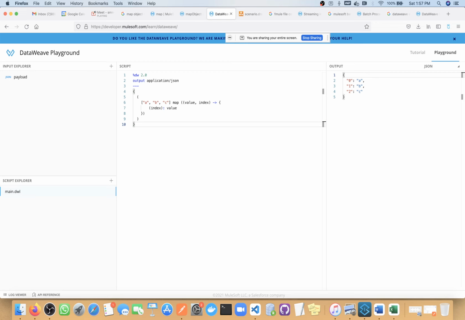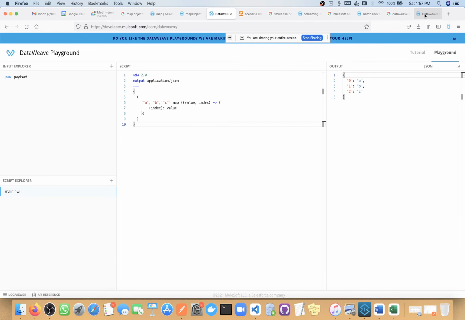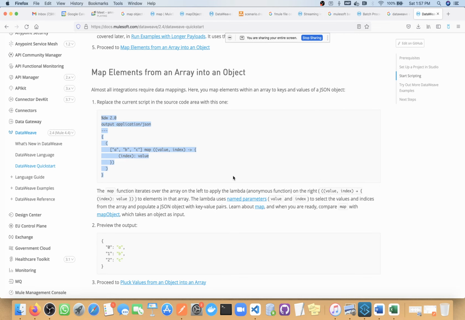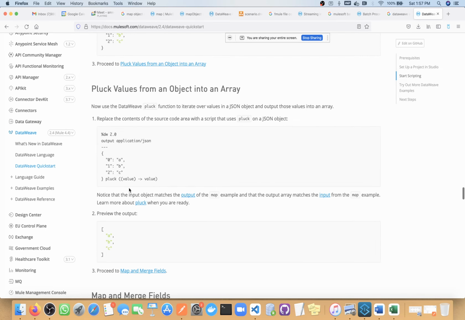Okay, but here, what this pluck function will do, this will be asked very frequently. The pluck function will convert an object into an array. So here you can see we have one object which contains key value pairs. What we are doing here is converting the key value pairs inside that one object into an array. Here this value turns to value.